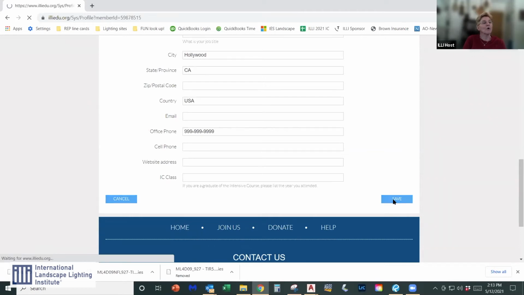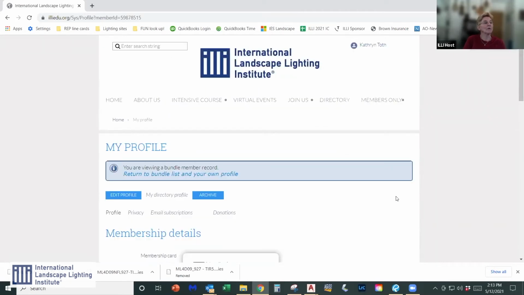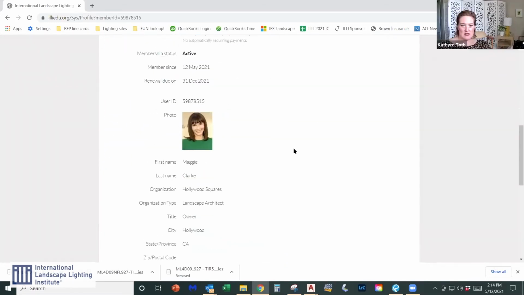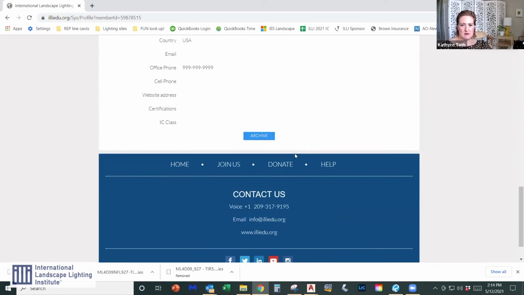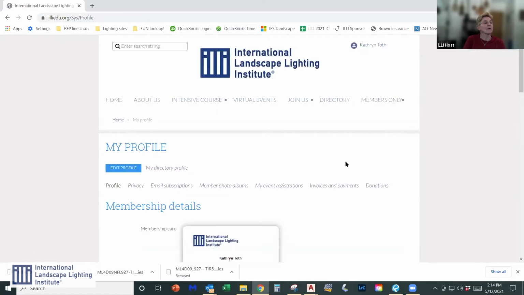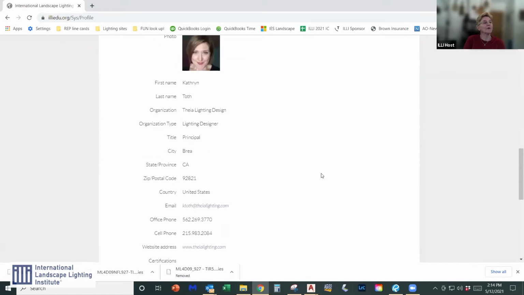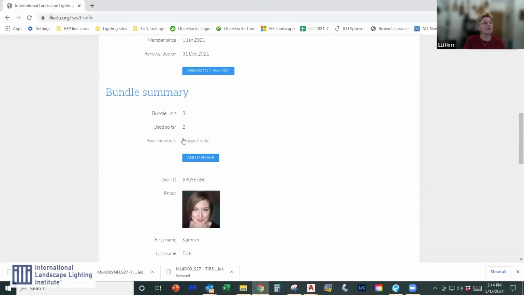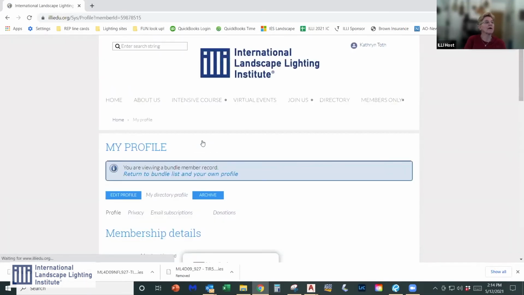And so now she will show up under return. So now if we scroll down, we're going to return to the bundle list. And then we can add her. We're going to add her. Scroll down. And there she is. So we have 2 members in Catherine's bundle.